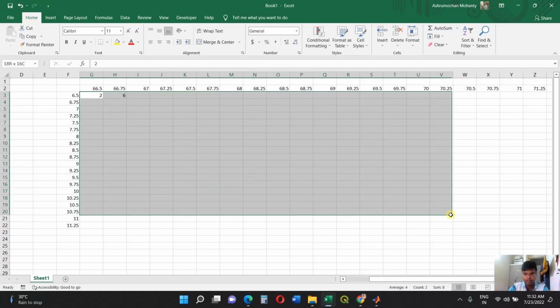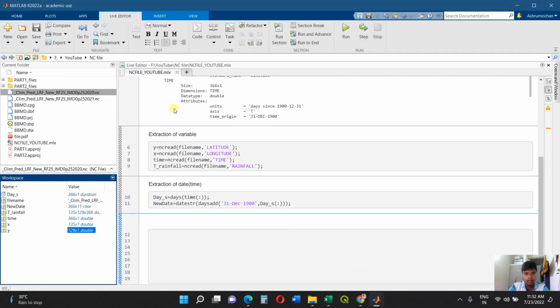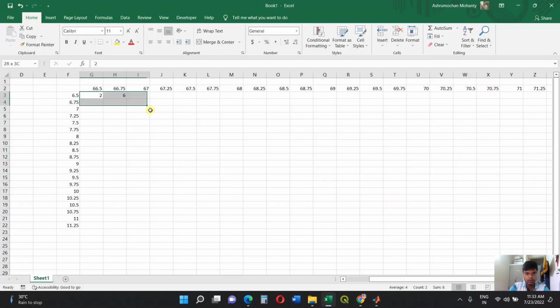This information is being stored in the NC file, in the rainfall variable. We can see 135 into 129. Now you must be able to connect, that is 129, 135. 135 is longitude, 129 is latitude. That's why it is 135 into 129 into 366 in the time direction, that is the number of days. Now all the information will be stored here like this.